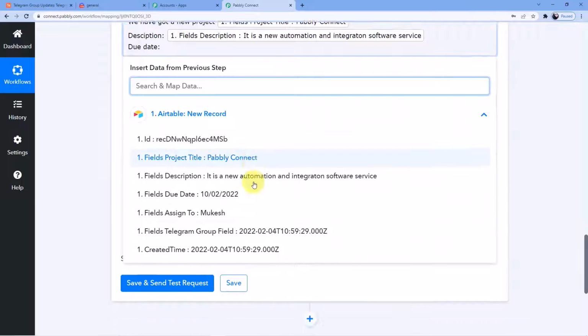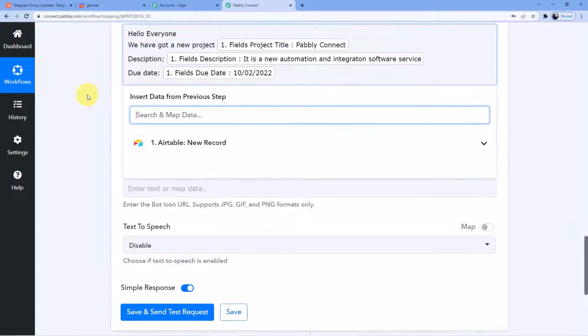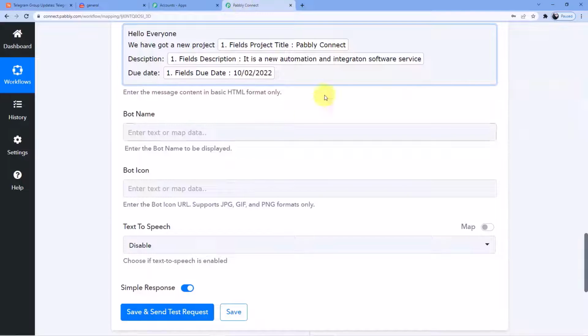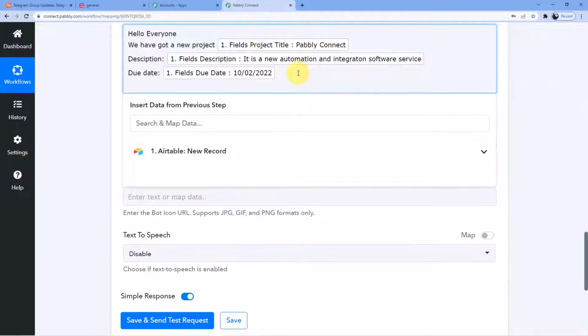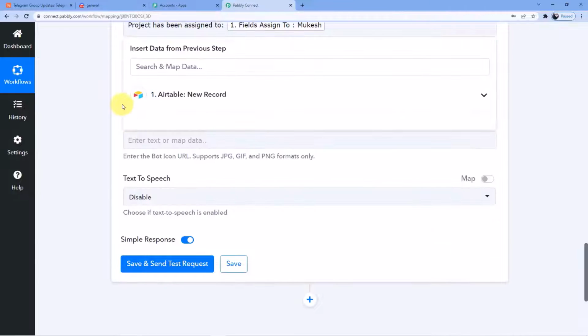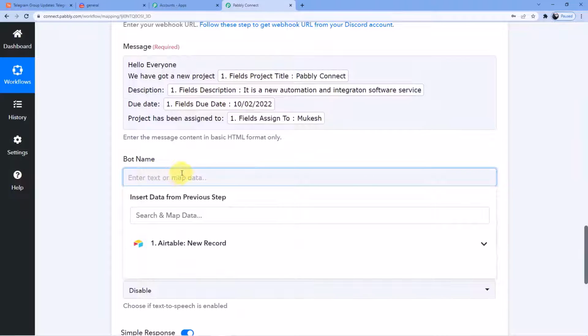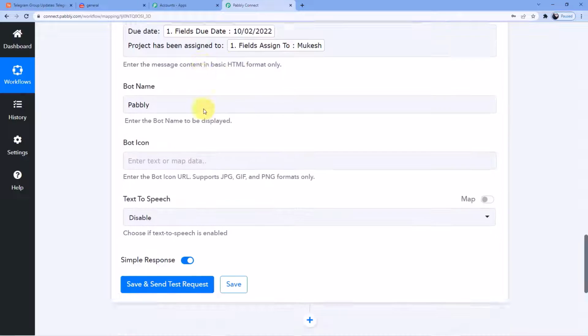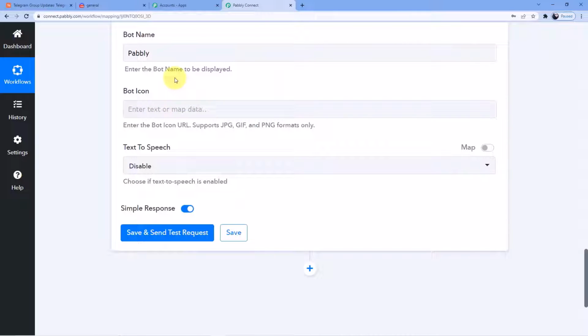Now again I will use mapping. Due date is 10th February 2022. Assigned to. Project has been assigned to. And again I will use mapping where I will map Mukesh. Okay. So you can see this bot name. We do not have any bot name. So I will just put in Pabbly here. Bot icon, I do not want any bot icon here.